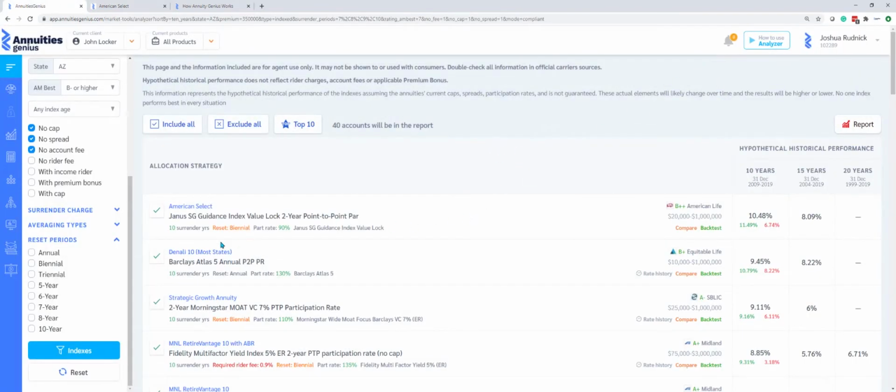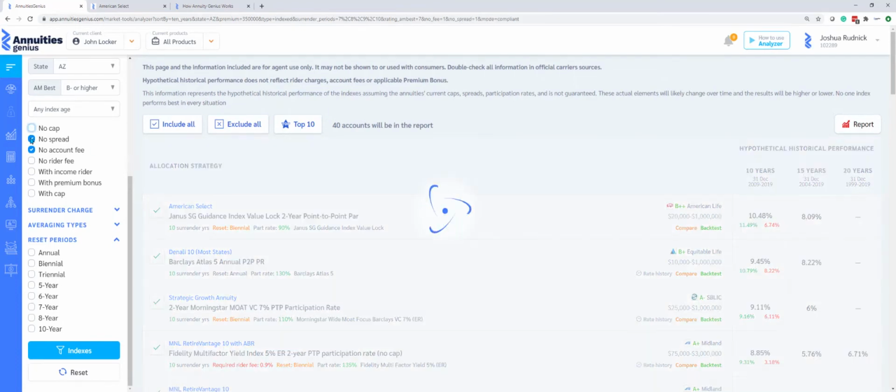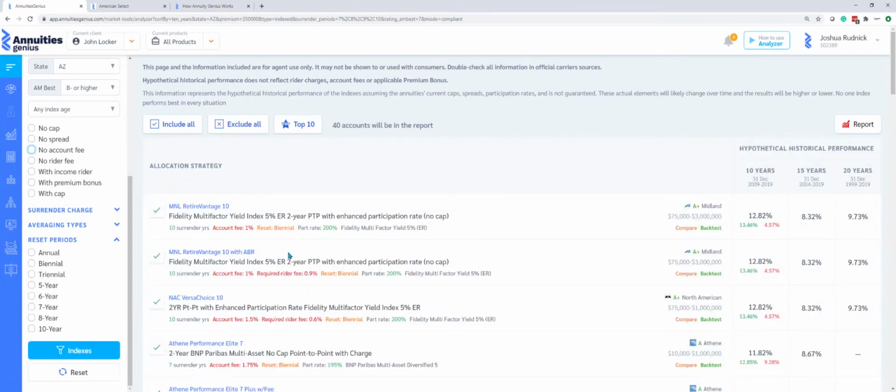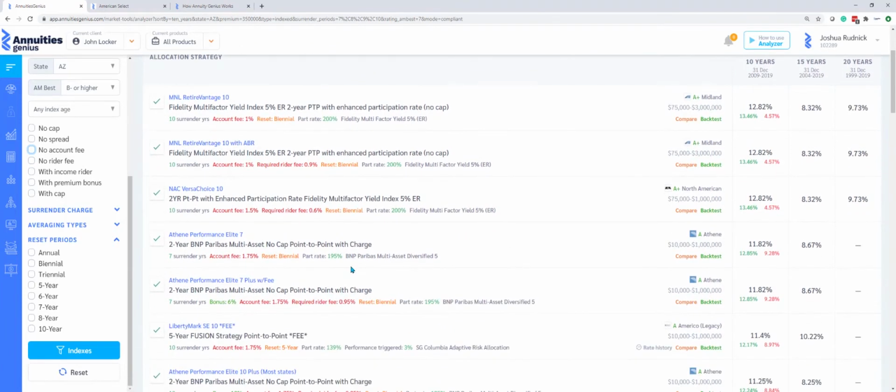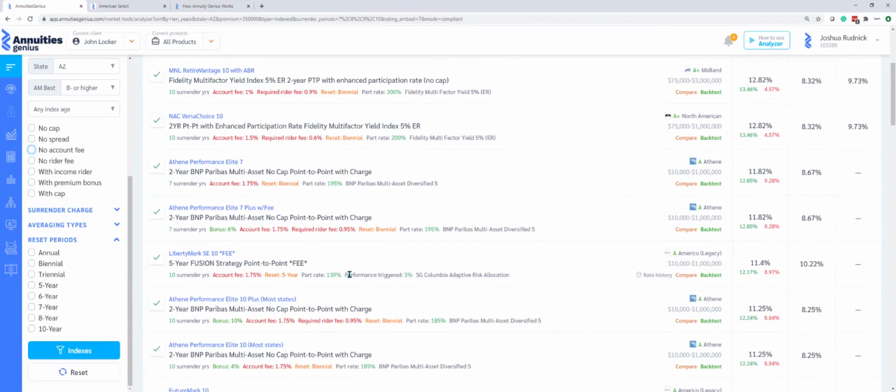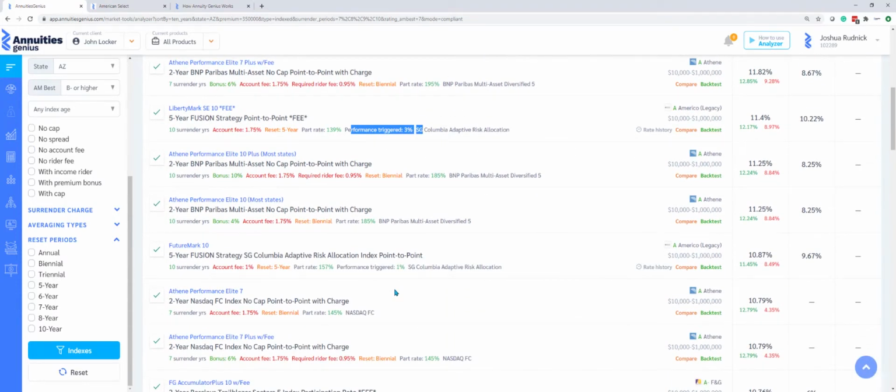Now going back here, underneath is where you're going to see all of the information for the index. So it's got a 10-year surrender, biannual reset, participation rate 90%. They're using this index. We can see it's a point-to-point with participation. All right, you can always filter out. So if you had caps and spreads in here, you would also see that information, account fees. All right, we can see this one has, let's find one. This one has a performance trigger, 3%. All right, you're going to see all of that information underneath.